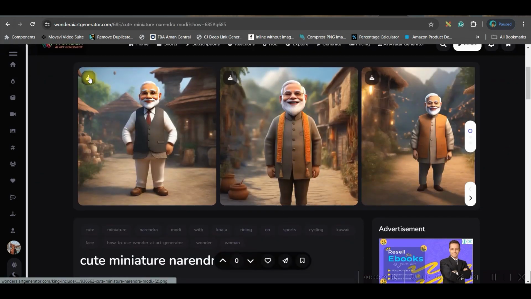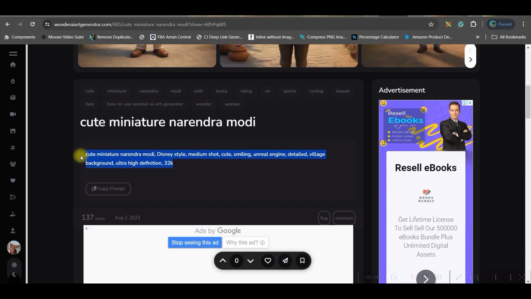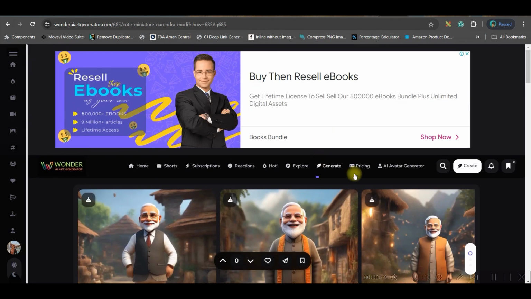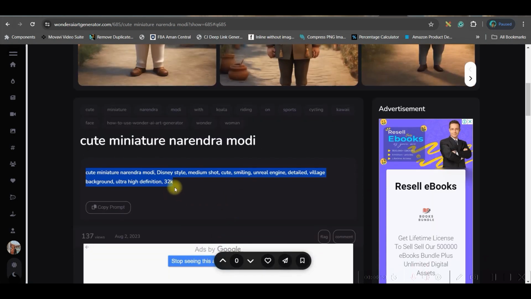If you want any one of them, you can just go to this download button in order to download. So you may download all these three. Now along with it, what if you don't get any character which you want to create? In that case, you will have to copy this prompt. You see, you get this copy prompt option.